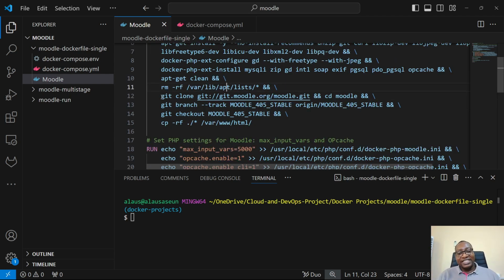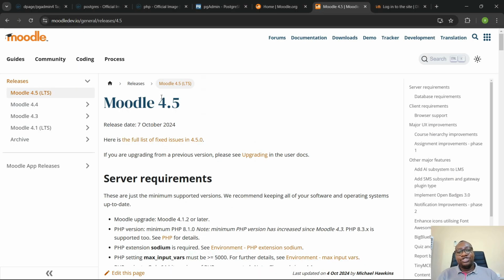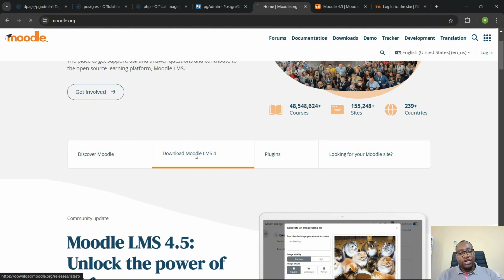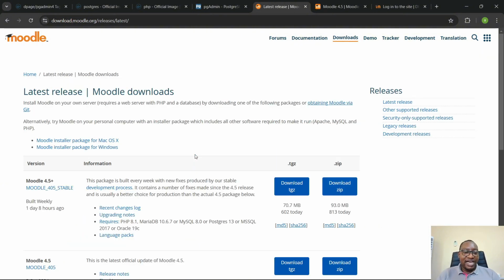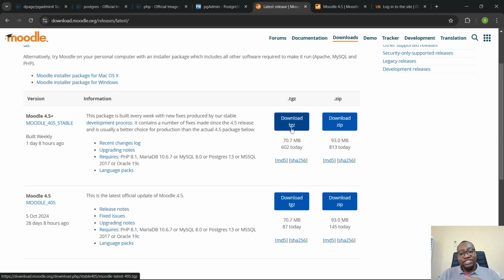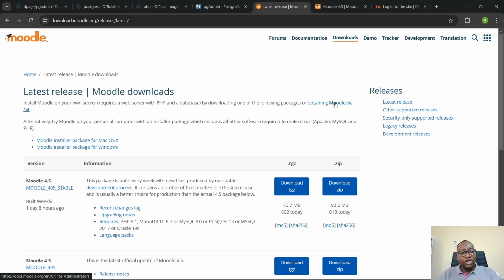Now here you have a git command. If you go back to the documentation of this application and come to home, if you click on download Moodle LMS, there are different ways to install it. You can download the tar.gz file or the zip file, and you can also install it via Git, and that is the approach that we are taking.